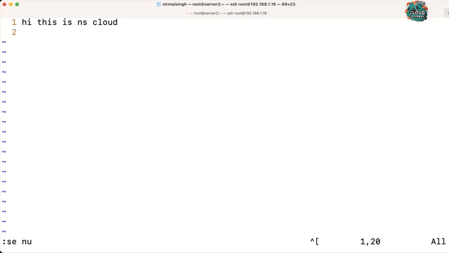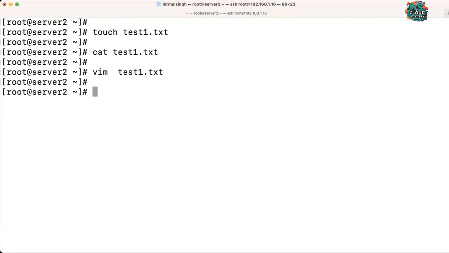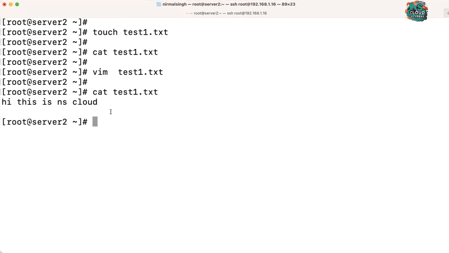And after that, if you want to save, it's already written, right? So once you press W, it will write, right? And once you want to come out of this file, you have to go again to command mode, which means you have to press colon and then press Q. Q means quit. Once you press it, you will come out of this file. So let's see whether whatever we have just written inside this file is saved or not, right? So see, it's saying, hi, this is NS Cloud, right? So it's already saved, right?